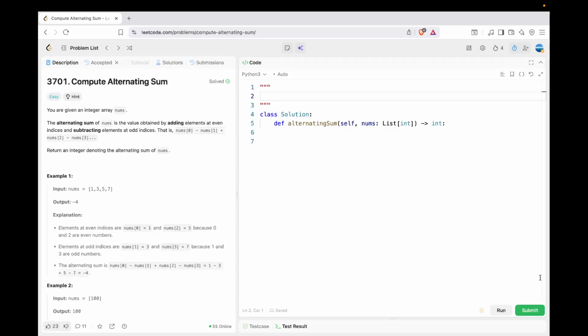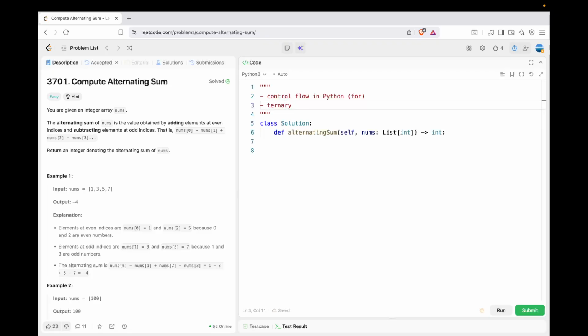Here we are going to look at problem 3701, compute alternating sum. In this video, our plan will be the following. First, we are going to write a solution to help you understand control flow in Python, so here we are going to use a for loop. Another one is that we also want to share a version which tells you how to use a ternary expression. The third one, basically, we want to explain how to use comprehension.